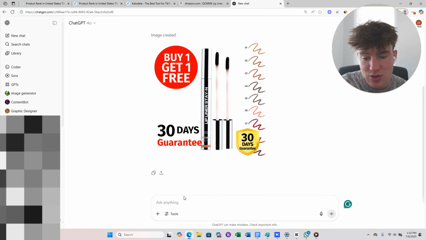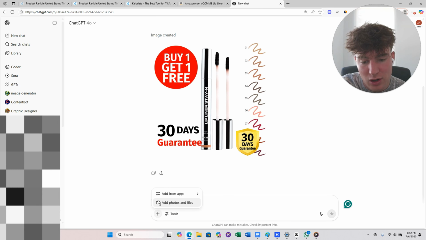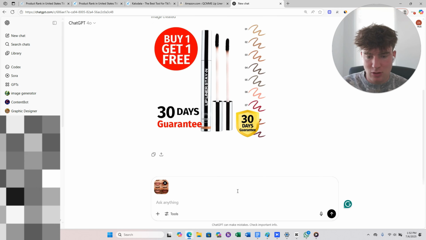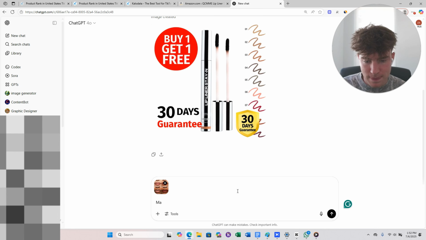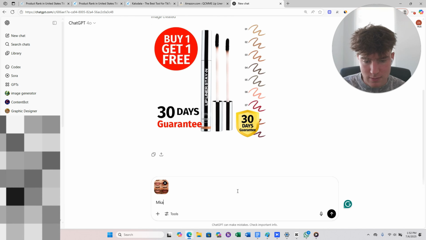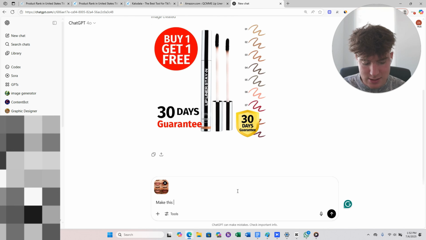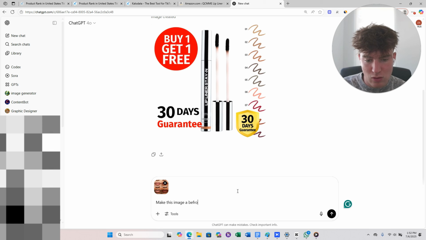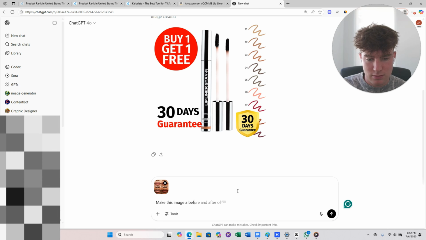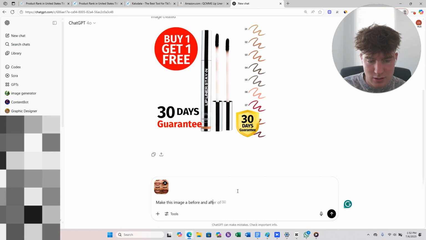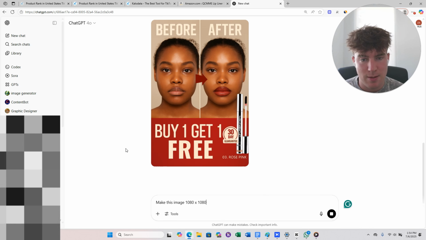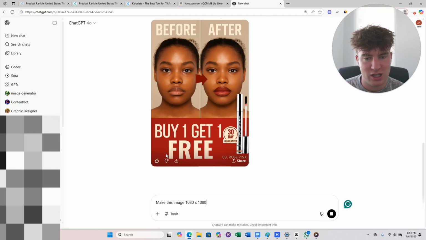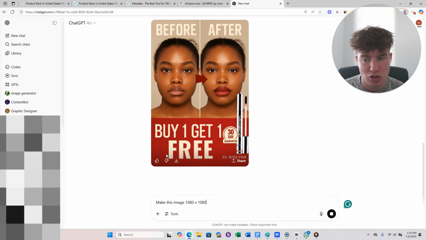Now we'll do the same thing with that other lip one that I see for the before and after. And this one is pretty simple. You're just going to want to say, make this image a before and after. Alright, so I just finished making this image. So obviously this isn't a bad image, but we want to make it more of a square so it actually looks good on our store.